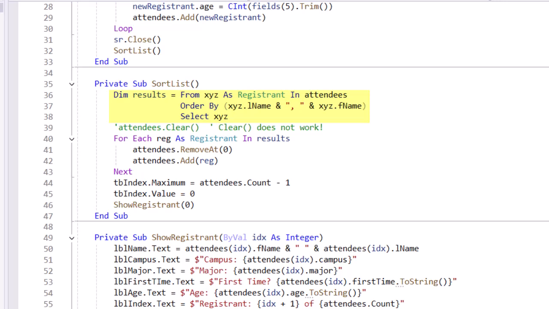There's a clear method in a list. I'm finding it doesn't really work. I'm not sure what I'm doing wrong there, but instead what I'm going to do is in the loop, I'm going to add my registrant to my attendees list. That'll add it at the end, but I'm also going to remove the registrant at the very first beginning. So that way, as I'm sorting, I'm removing that old list and creating the new list.